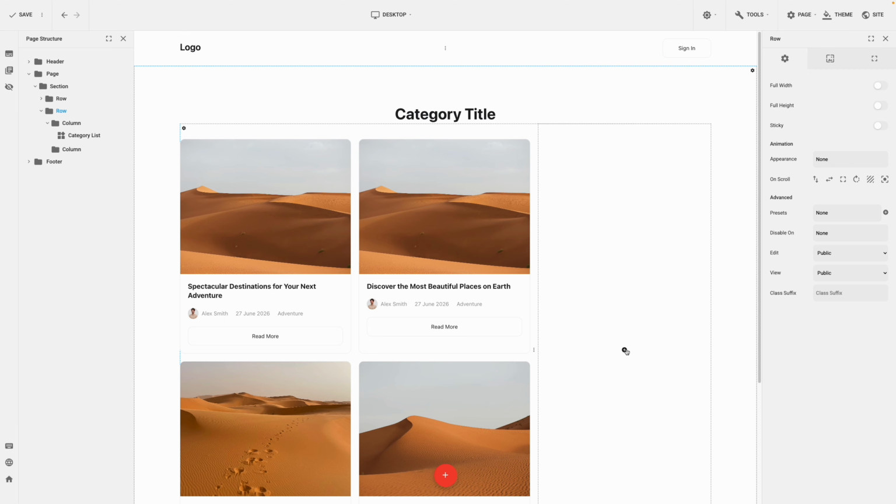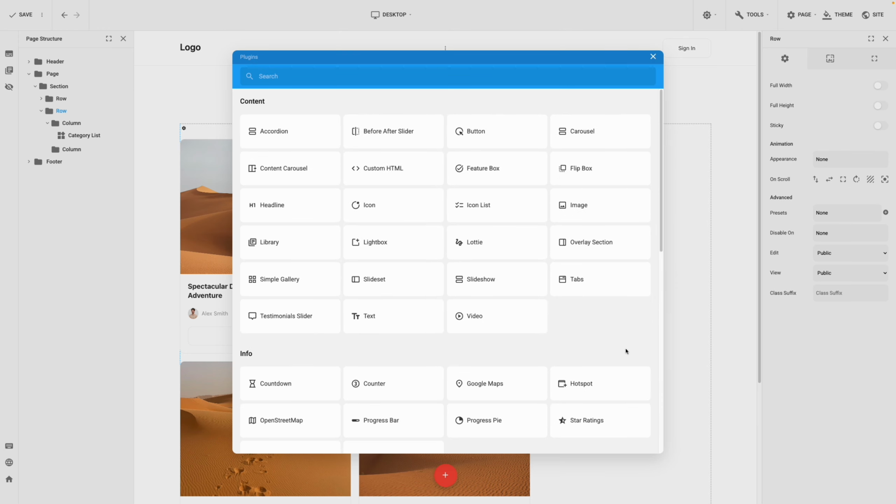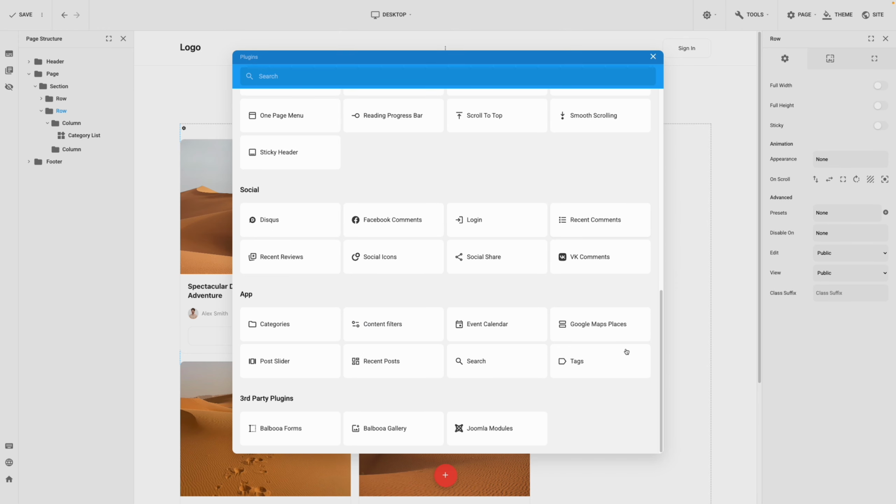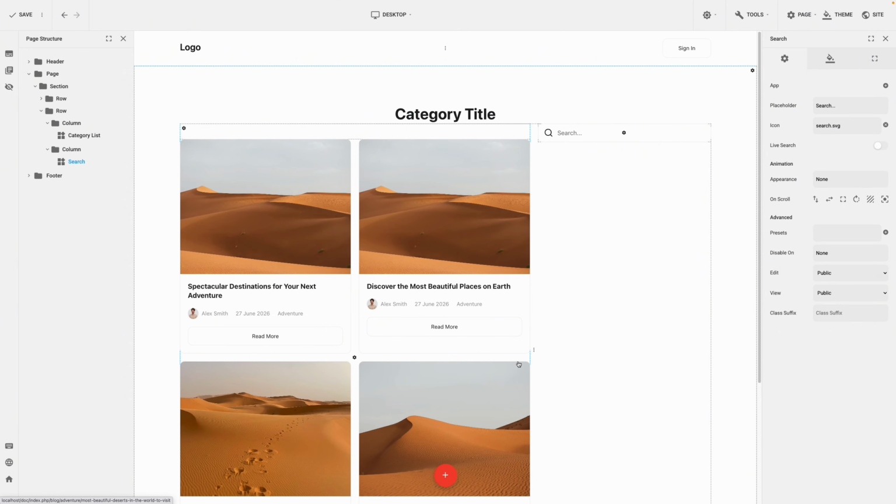For example, you can create a 2-column layout, place the category list in the left column, and use the right column for additional content. You can add a search plugin, recent posts, tags, social media plugins, or any other Gridbox plugin. This gives you complete freedom to build a category page that fits your website and your content.